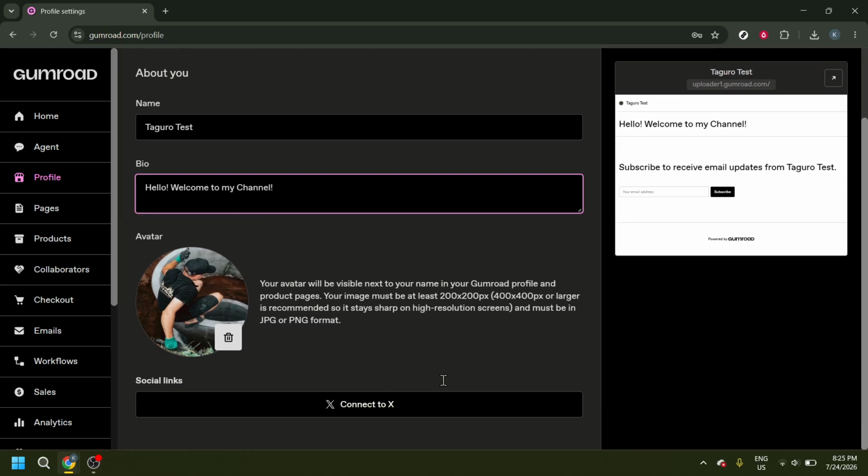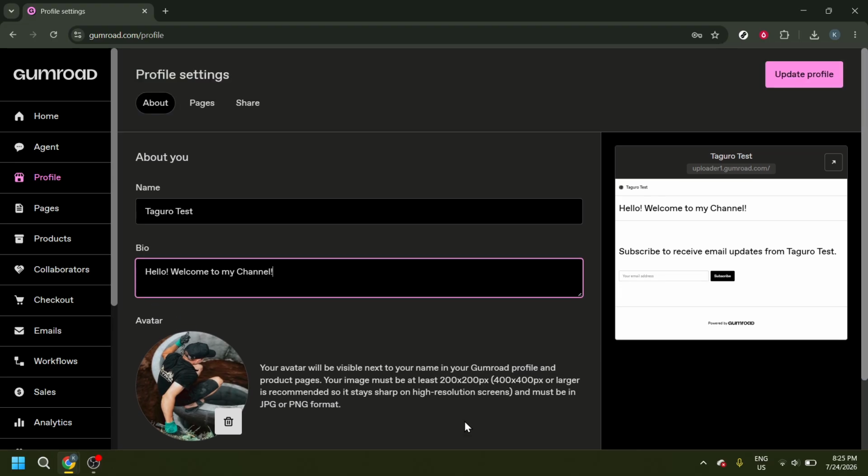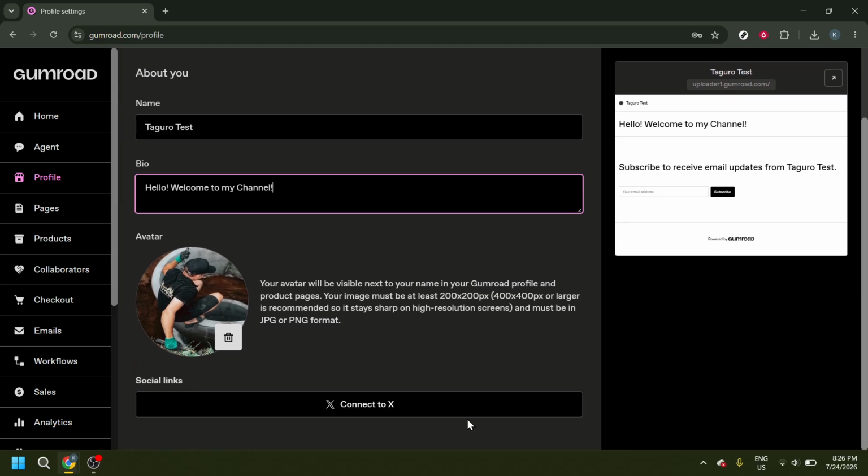If you already have text in the bio field, you can simply edit it instead of starting from scratch. This is helpful if you want to refresh your profile over time as your brand, products, or audience evolve. It's a good idea to quickly read through your bio before saving to check for spelling and clarity.